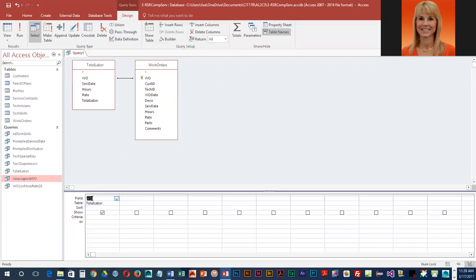They want the work order field. Then they would like the service date. Oh, I see, yeah. They want the service date. And they want total labor. Now, could I have right-clicked and cut? Certainly. But changing it just made a little bit more sense than removing it completely. And now that we have these all separate, we can change total labor to currency.